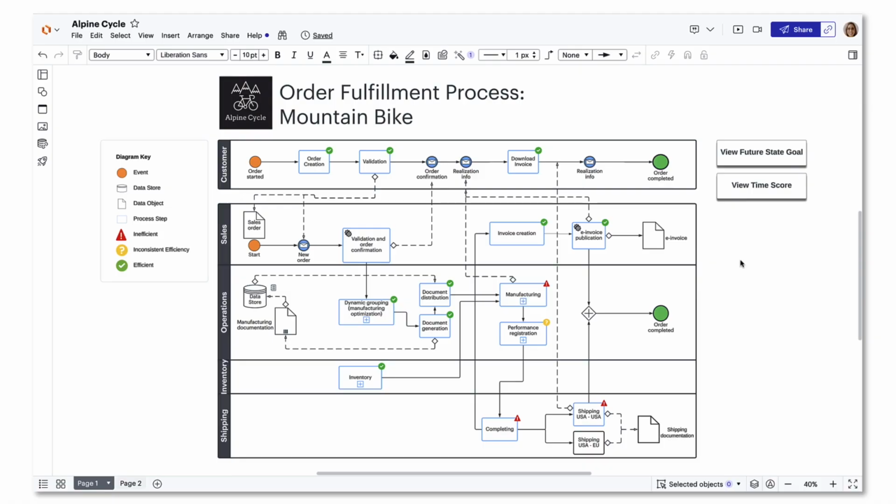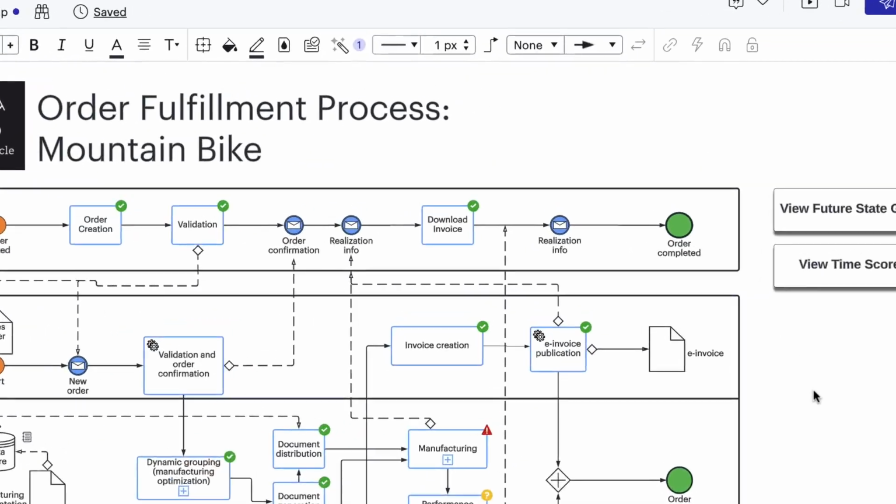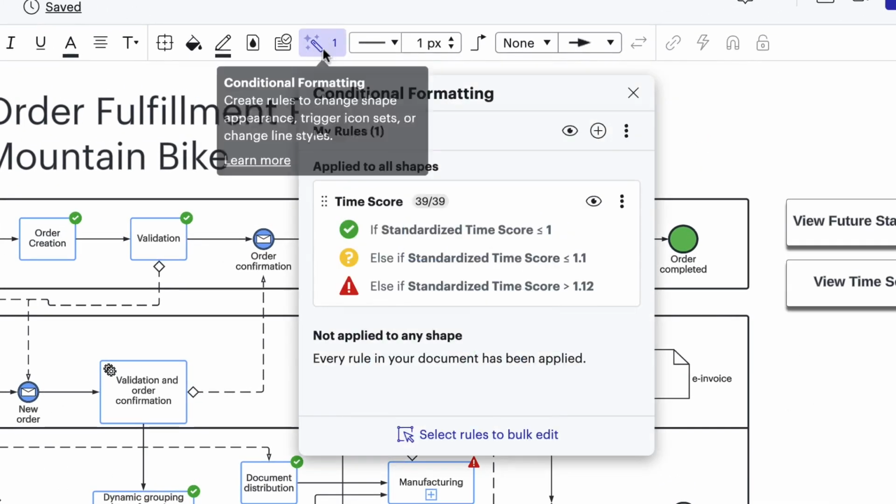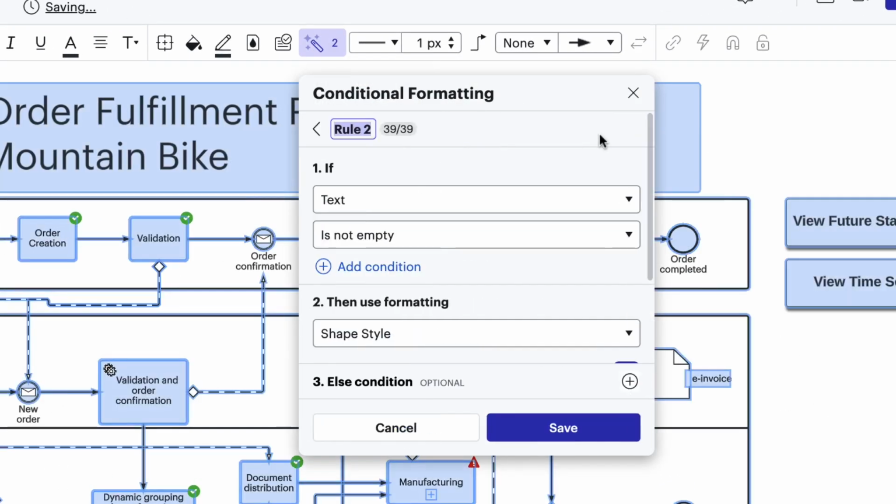To quickly show the number of steps that are affected by this bottleneck, we'll use a formula that will help surface that information visually. So we want to highlight everything that is affected by this manufacturing step. Let's go back to our conditional formatting window. Select Add Rule. Let's name it Downstream of Manufacturing because we want to highlight everything that comes after it. Okay, this is where things get a little crazy, but stay with me.